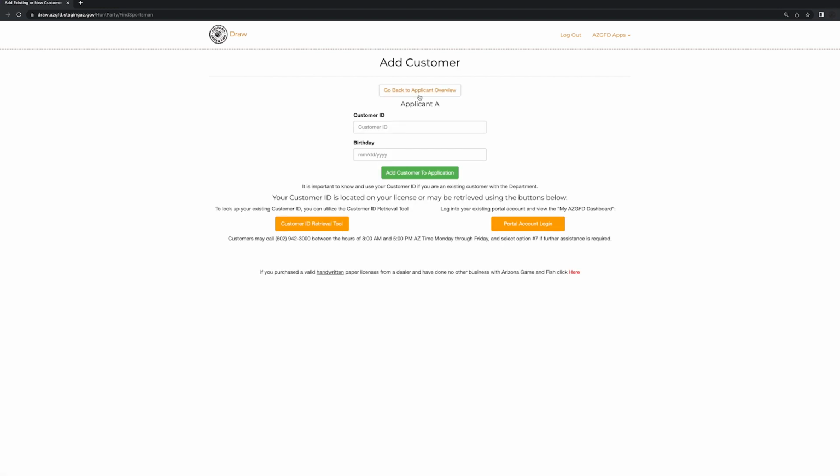Okay, here's where you're going to need your customer ID and your birth date. I'd also like to point out at the bottom left corner here is a link to that customer ID retrieval tool we mentioned earlier if you need to look up your ID. But we have a little test customer whose ID we know, so I'm going to go ahead and enter that in here. And date of birth. Once you have the ID and date of birth in, go ahead and click the green Add Customer to Application button.